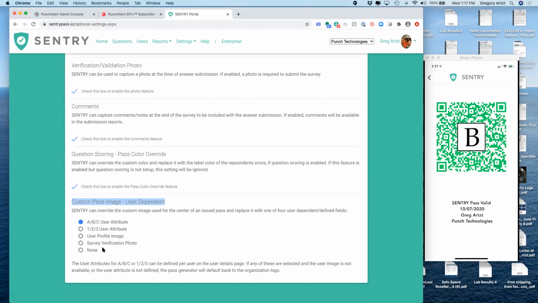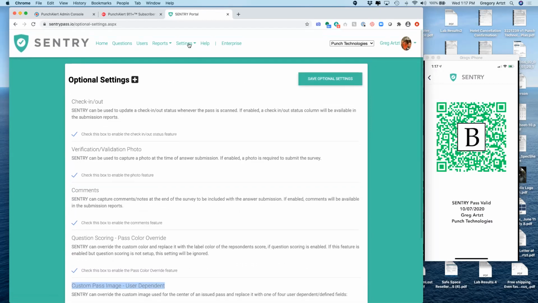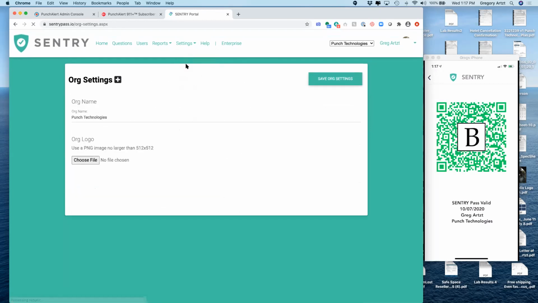You could also have the image they submit on the pass. You could have their profile image. You could have nothing, which will usually just be the customer's logo as well, which is in the org settings. So it could just be your organizational logo. So this whole middle area is customizable, and it doesn't affect the scanning of the pass, by the way.